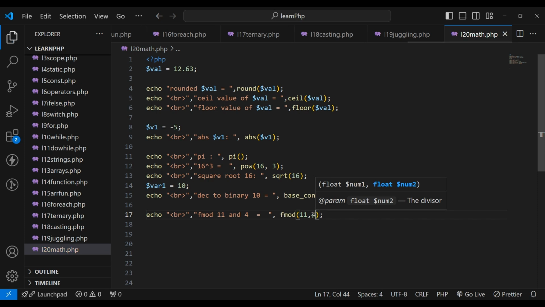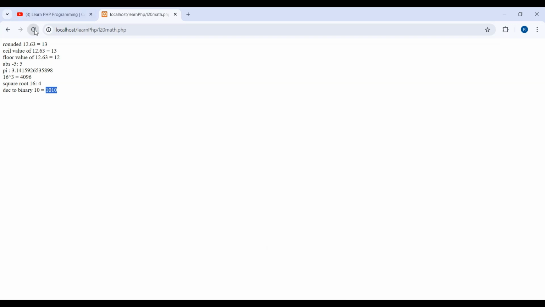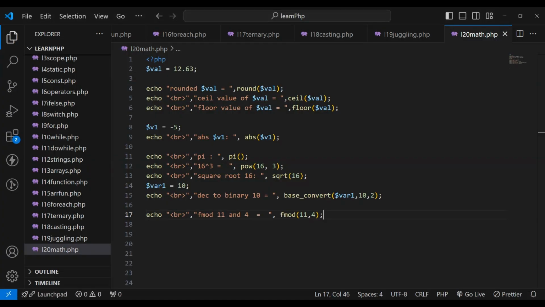When you divide 11 by 4, the remainder will be basically 3, so it should return 3. Let us check the output. So you can see that fmod of 11 and 4 is 3. So in this way you can find the remainder. This is also an important function in PHP.